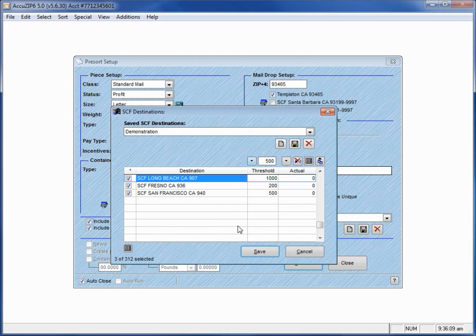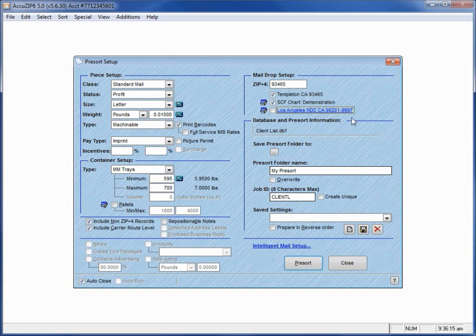Now when I'm finished creating my SCF chart, I can just hit Save, and now it's ready to go. I know that my SCF chart is selected because it now reads SCF chart Demonstration, the name of my SCF chart, rather than the city and state. The SCF entry discount is a little over 4 cents. The NDC discount is 1 cent cheaper than the SCF discount. So it may be a good idea, and it might be quite a money saver, if you drop your mail at your SCF or your NDC facility, or drop it at a facility that's outside of your area.